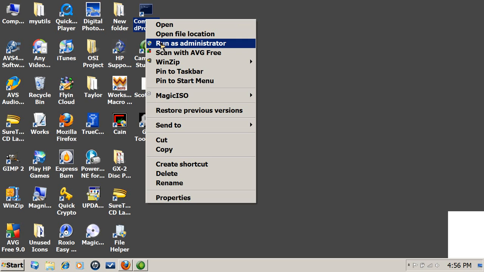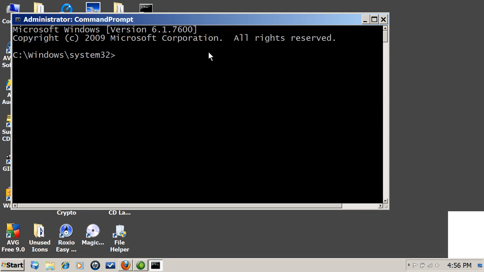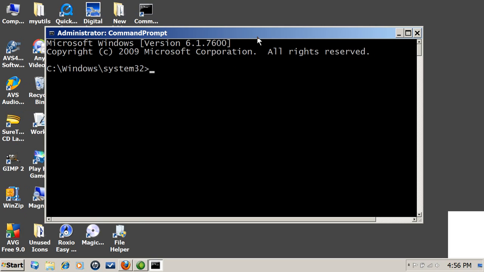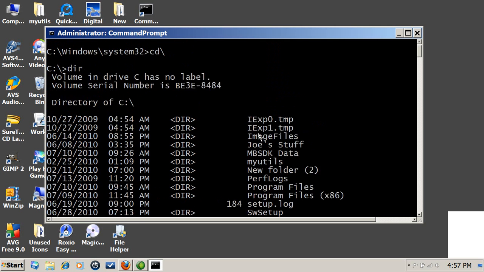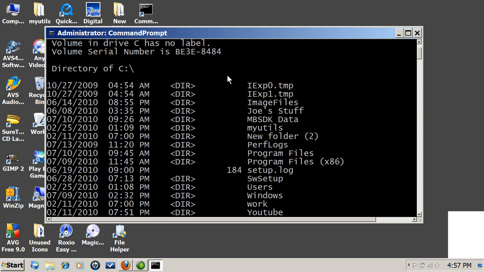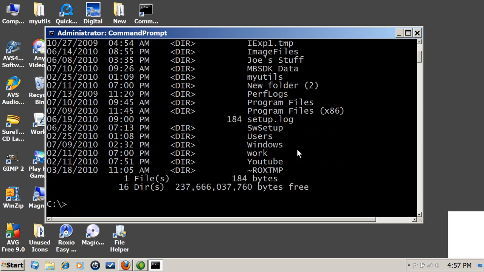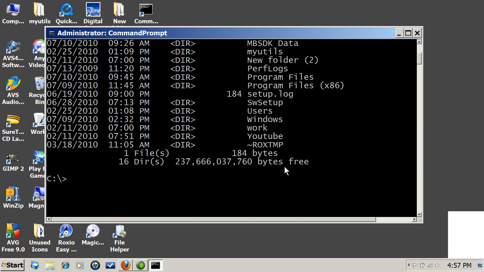Just right click and do run as administrator to get that opened up. And instead of working within the Windows System32 directory, first I want to go back to the root of my C. Simply type in CD backslash, and that puts you in your C root there. Then type in dir for directory, and you can see all the directories that are listed in the C drive, or the root of C rather.